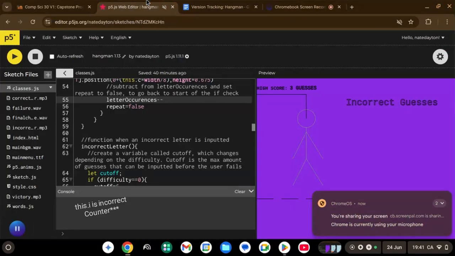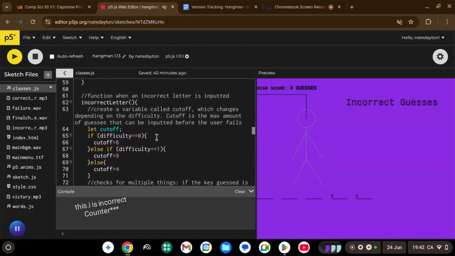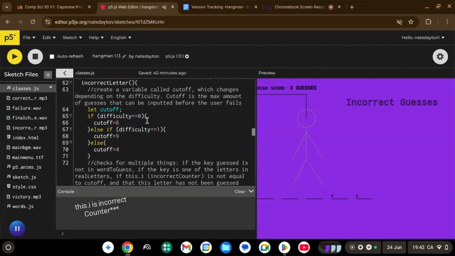Now for the incorrect letter function. This first creates a variable called cutoff, which changes depending on the difficulty. Cutoff is the max amount of guesses that can be inputted before a user fails. In normal mode it's 6, easy it's 9, and hard is 4, as we saw earlier.